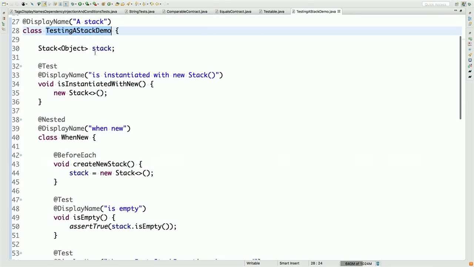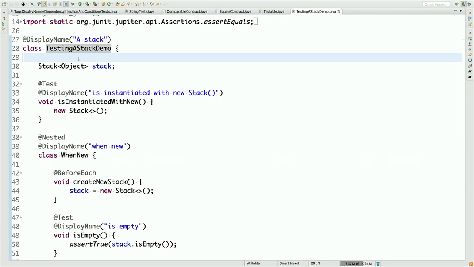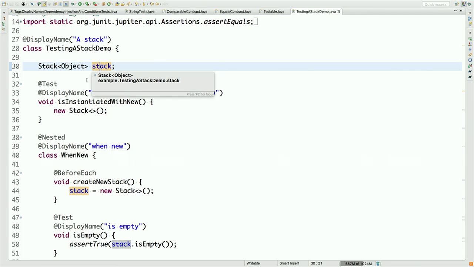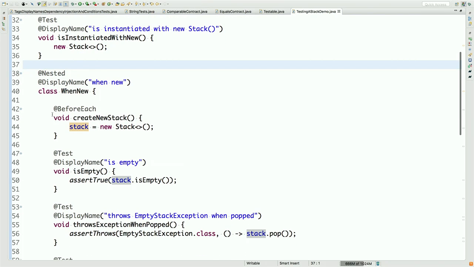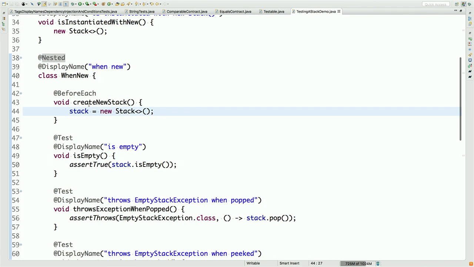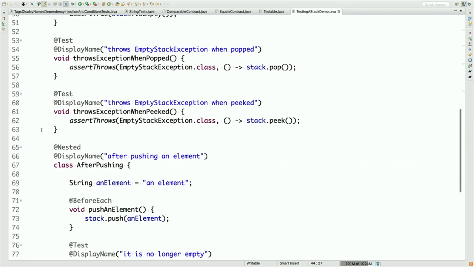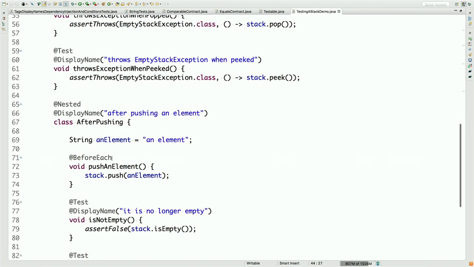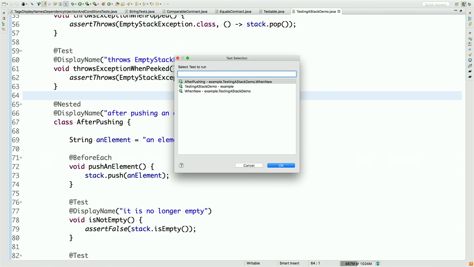So if we look in here, another combination people like to do is use @DisplayName in nested test classes, because then you get kind of like a BDD style, even though you're using classes in Java here. So we have this outer class, and it has a test at the top level. It has a subject under test. It's the stack. And then we have an inner class here, nested, right? And when new, it actually creates a stack, and it's BeforeEach. And then we see somewhere further down, after pushing, that actually has a BeforeEach that pushes an element on. So we can execute that and see what it looks like.